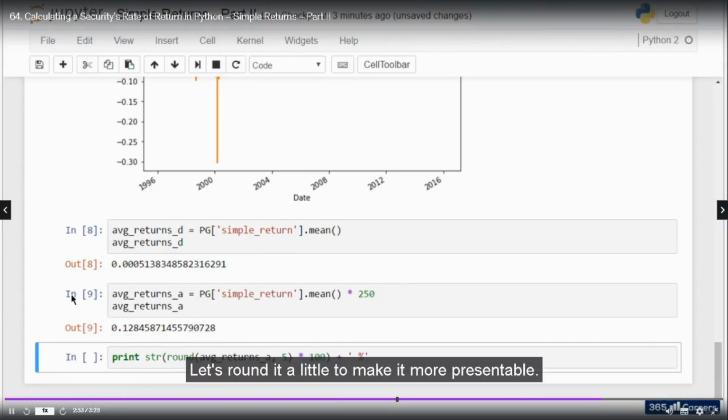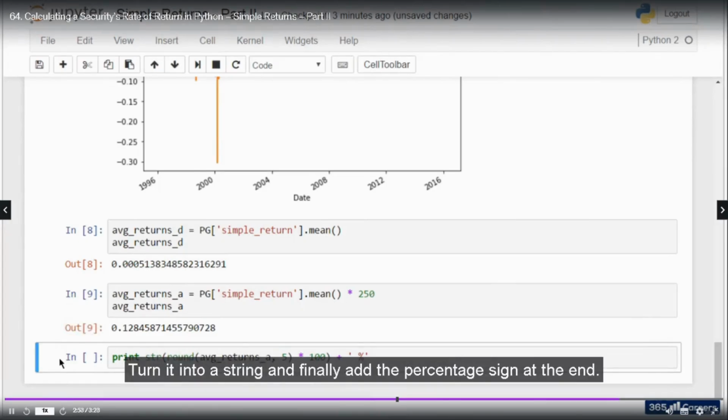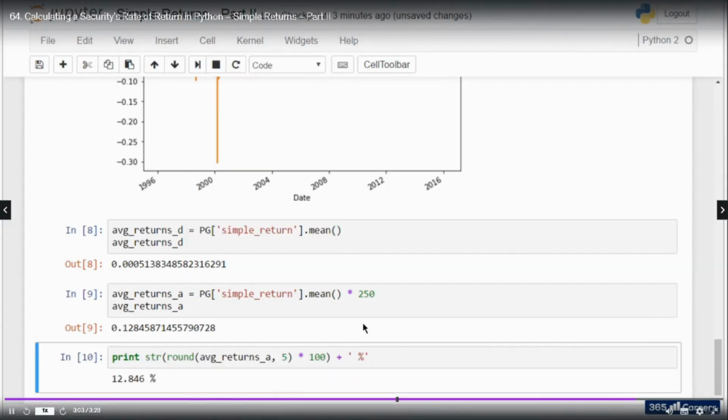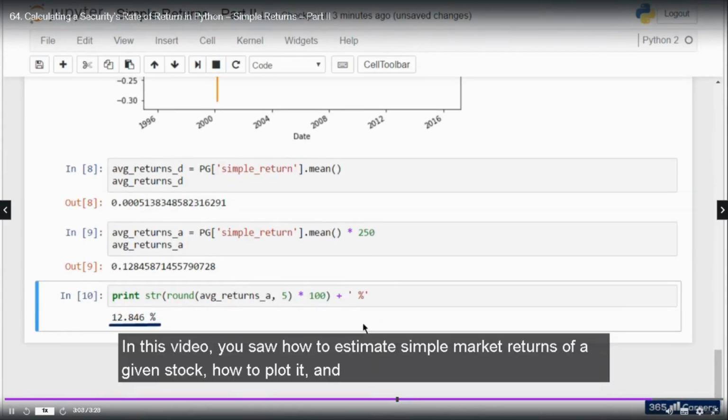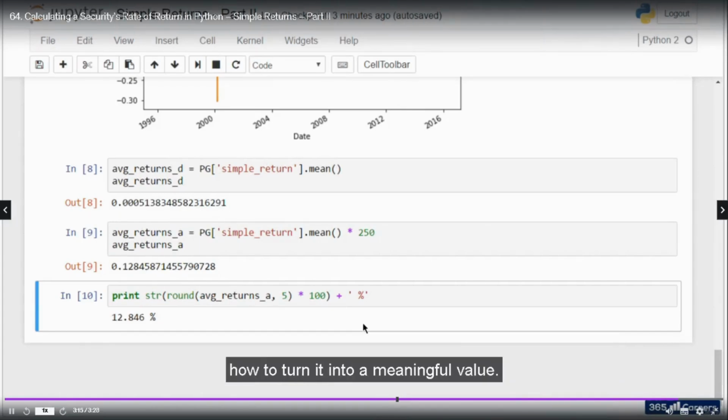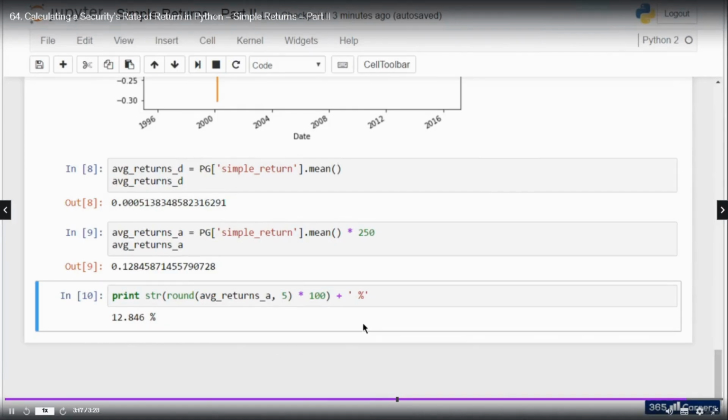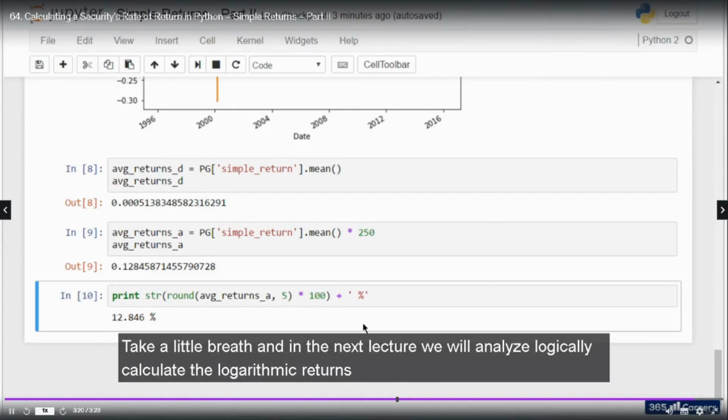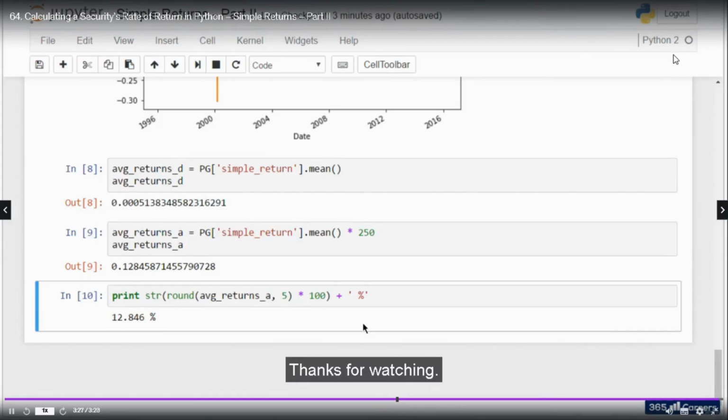Let's round it a little. To make it more presentable, we can multiply it by 100, turn it into a string, and finally add the percentage sign at the end. Here's our great-looking output. In this video, you saw how to estimate simple market returns of a given stock, how to plot it, and how to turn it into a meaningful value that is easy to interpret. That's a great start. Take a little breath, and in the next lecture, we will analogically calculate the logarithmic returns of the same stock. Thanks for watching.